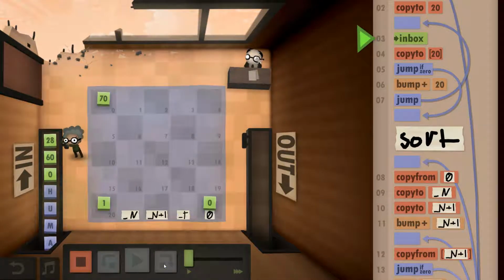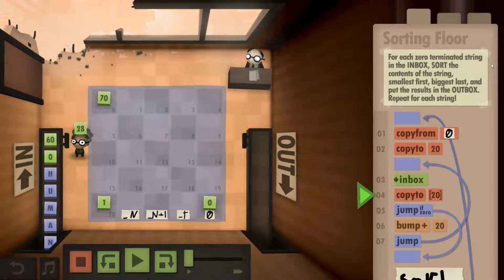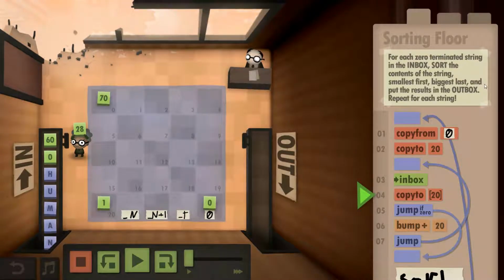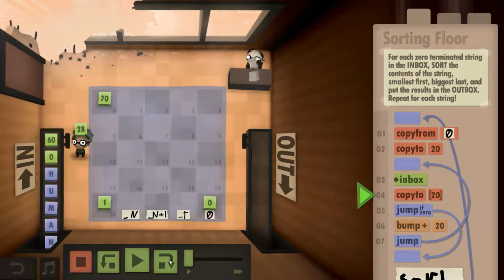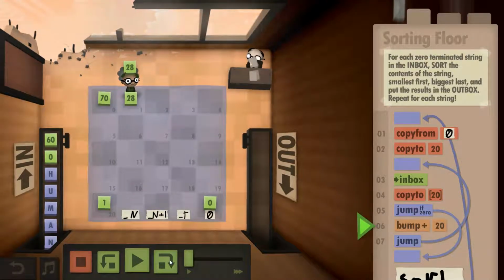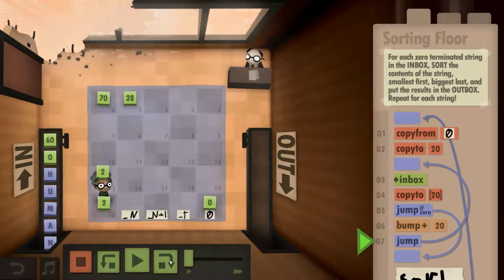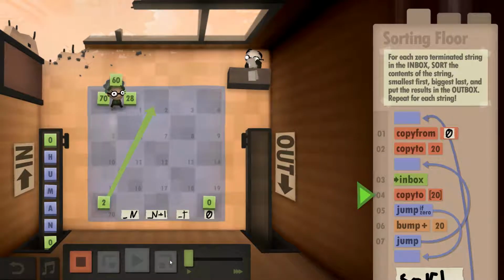Go to the index. What is the task though? For each zero terminated string in the inbox, sort the contents of the string, smallest first, biggest last, and put the results in the outbox. Okay, this was not the smallest, so he will go on. I think we're just copying now. We just copy everything down to the floor first, and then we go for sorting.